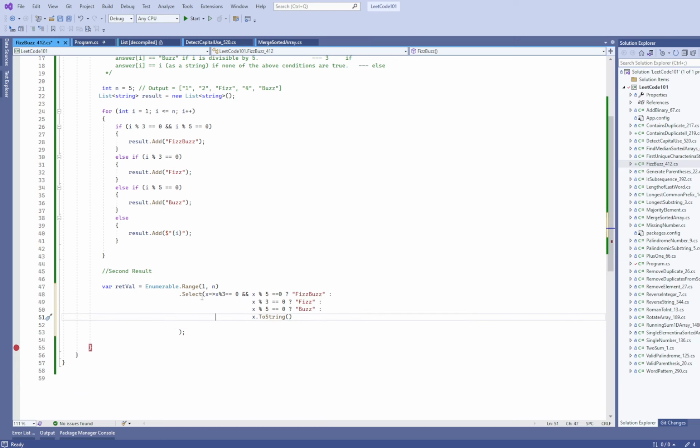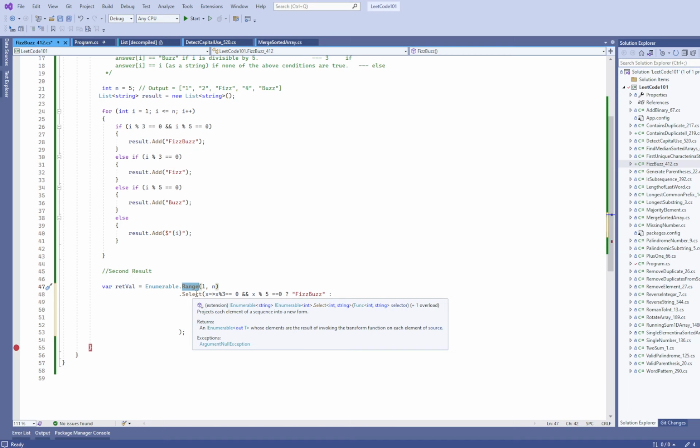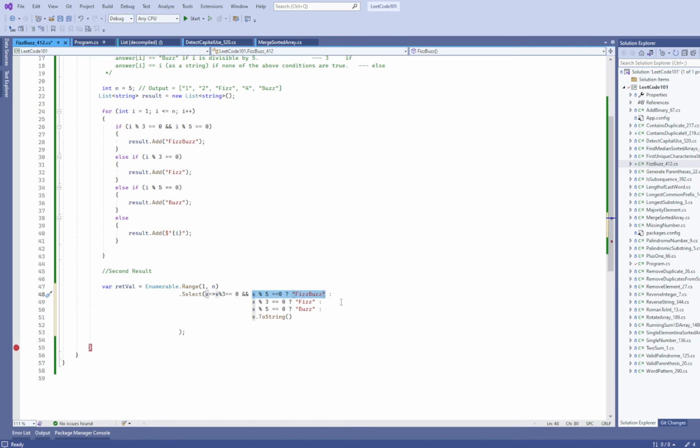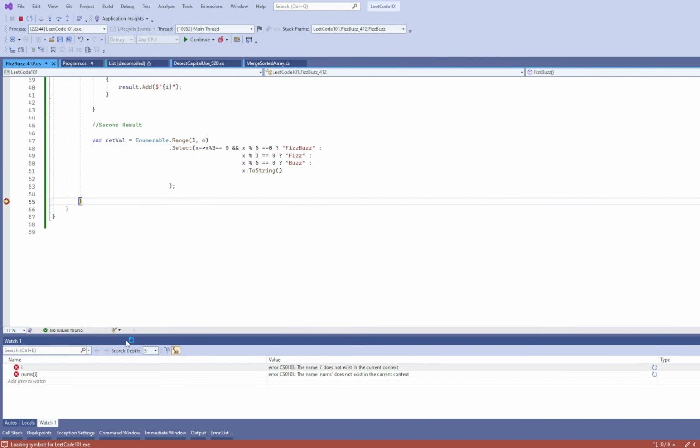Hopefully it will work. So how it is working right now is we are using a range operator to get an enumerable. In that enumerable, we are using a select clause, and we are using each condition in the select query. So this is my first condition, as you can see, the second one, and the third one. Otherwise, at the end, I just give it as a string. Okay, so let's debug this. Right now, n is 5. I expect this result from my return value. Let's see this in action.